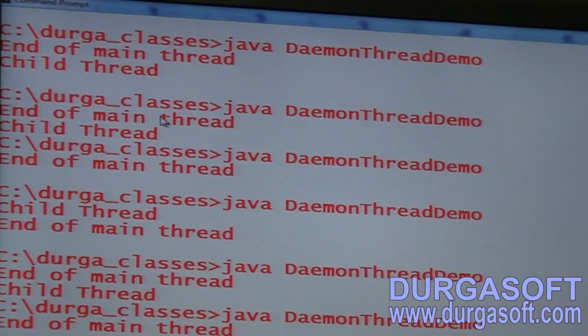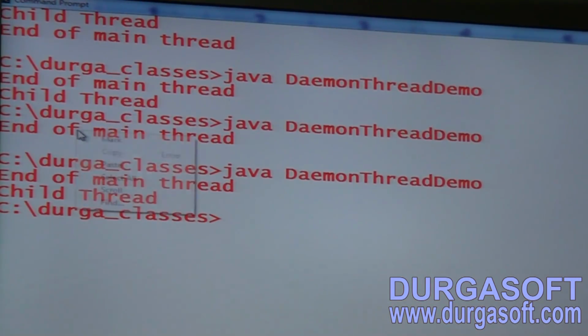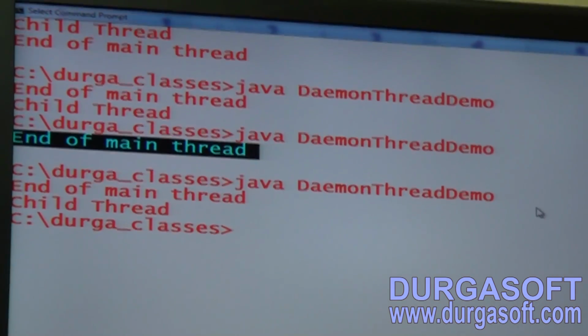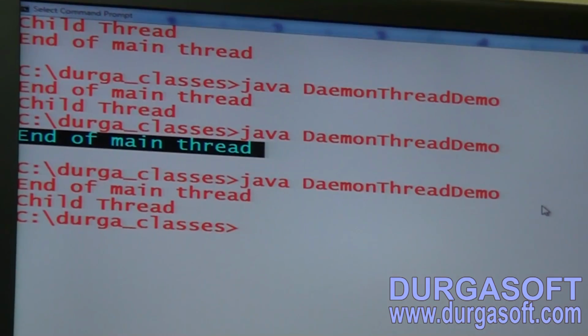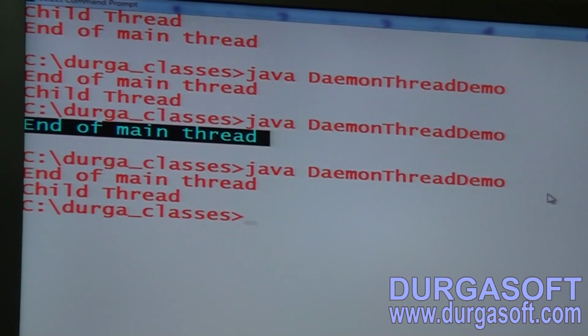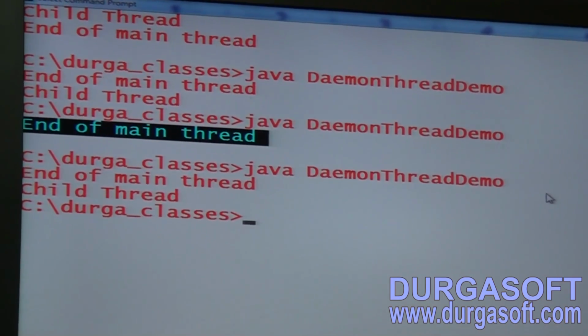Maybe a chance. Have you observed? There is no guarantee. Only end of main thread; the child thread not yet. Are you getting it? Once the main thread terminates, automatically the child thread by default will be terminated because the child thread is Daemon or non-Daemon? Daemon, right? Is it clear? Practical proof.